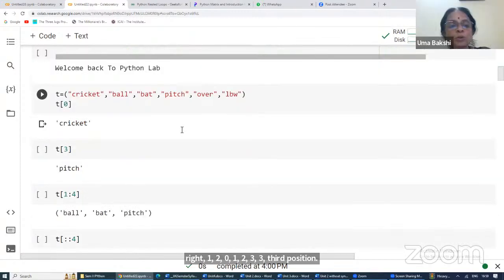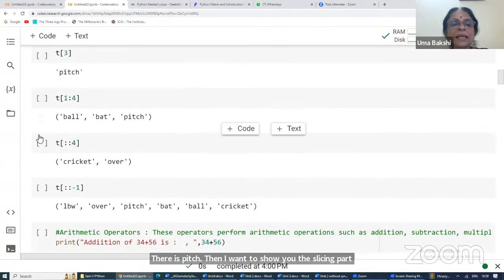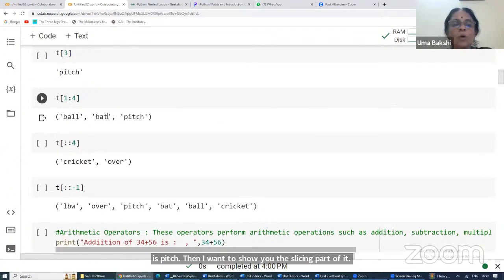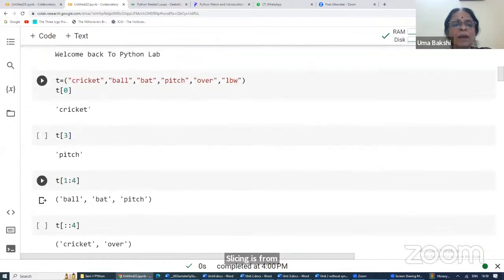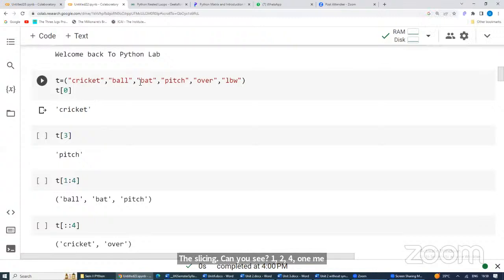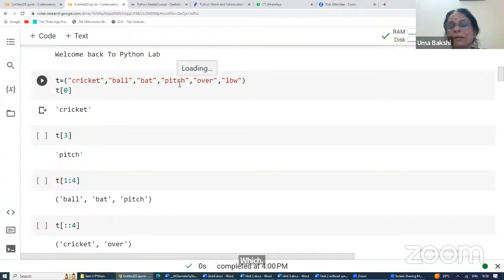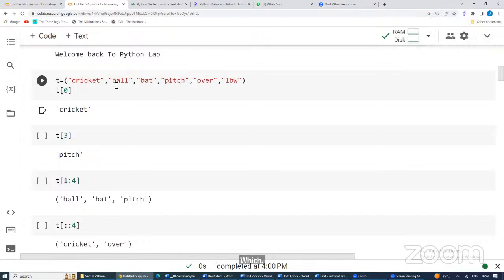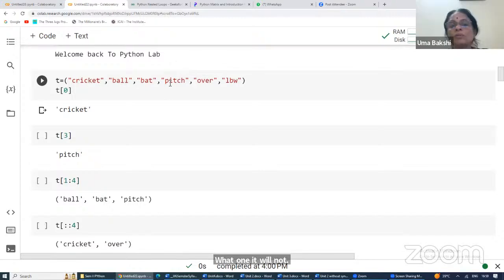Then I want to show you the slicing part of it. Slicing from 1 to 4. When you see 1 to 4, 1 means the first one is not taken. Ball, bat, pitch. The fourth one will not be taken, and 0 will not be taken. So 1, 2, 3, these values it will take for 1 to 4. The fourth also will not be taken. Between those values, it will.